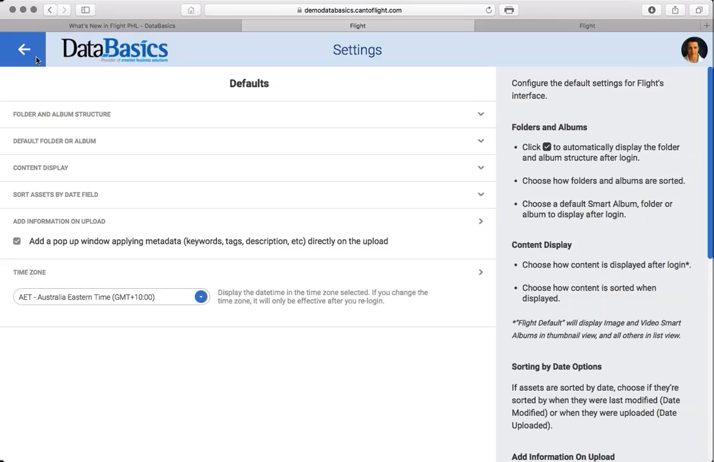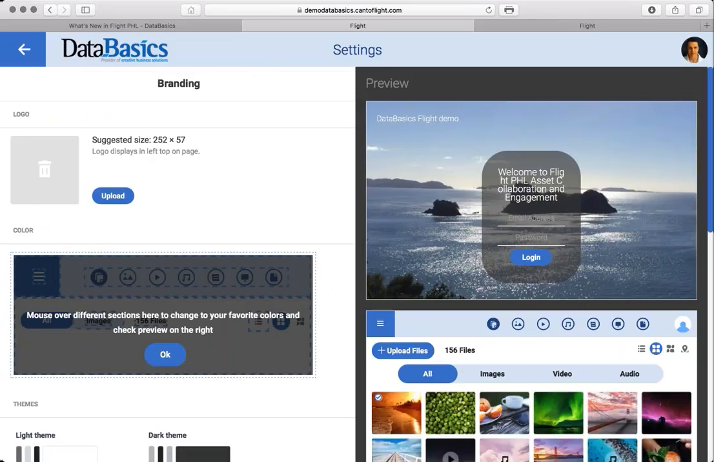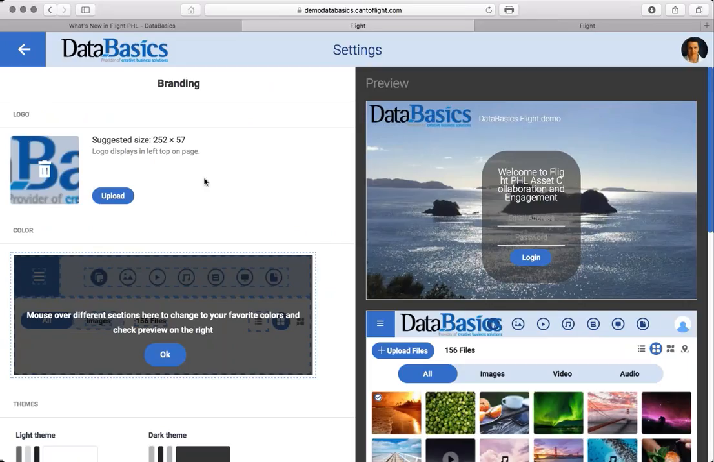All good. Okay then, just going back to the main settings, the other area that I want to go to now is branding. Branding controls the actual colors and the logo that is being set, the branding of the interface. So now this has gone through a radical change, as I said.